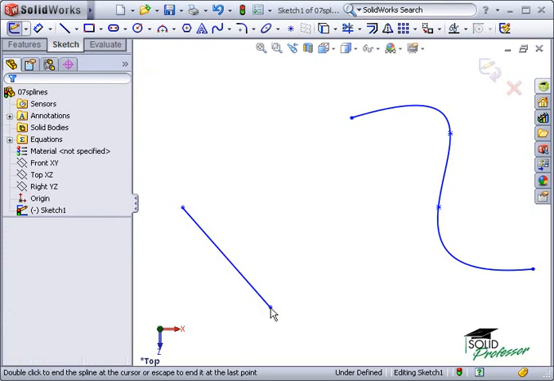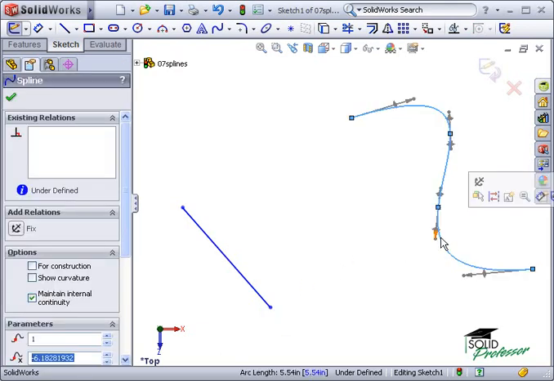Spline handles are found at every endpoint and control point. You may have to select the spline in order to make the handles visible, depending on your settings. The spline handle is simply a vector that controls the tangency of the spline at that point. Remember that vectors always consist of two values, magnitude and direction.